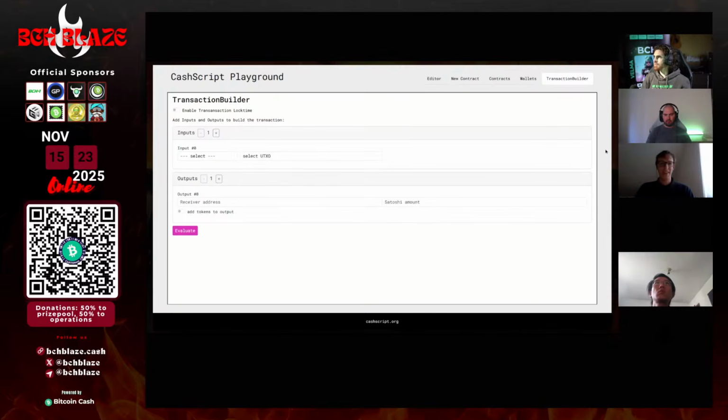All right, yeah, perfect. Indeed, the scalability, the low transaction fees, and the high throughput are a key differentiator of BCH. So thank you for adding that context. So this was showcasing the transaction builder visually.